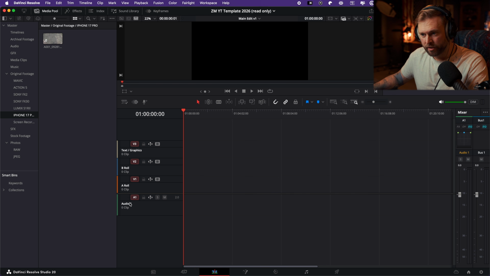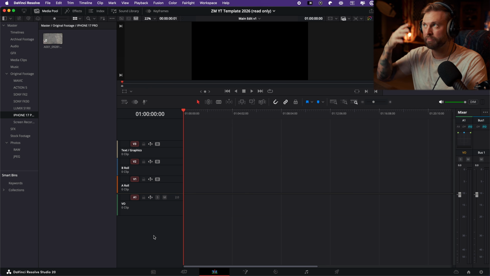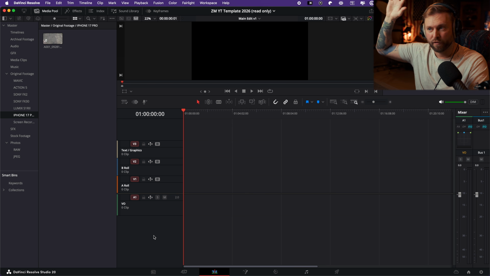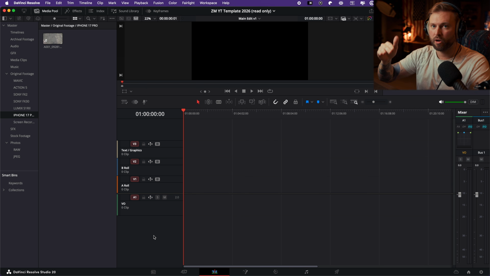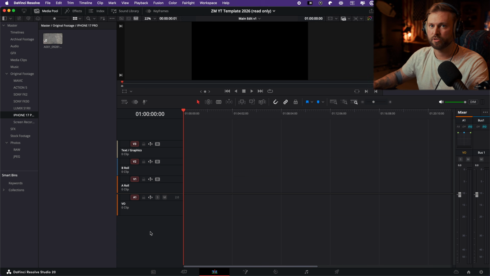And then audio 1 is gonna be my voiceover audio. So every time I'm using my talking head setup and doing voiceovers and talking heads, this audio will always live on this track. I'm gonna color code this orange because it coincides with the A-roll. It's usually the same clip.